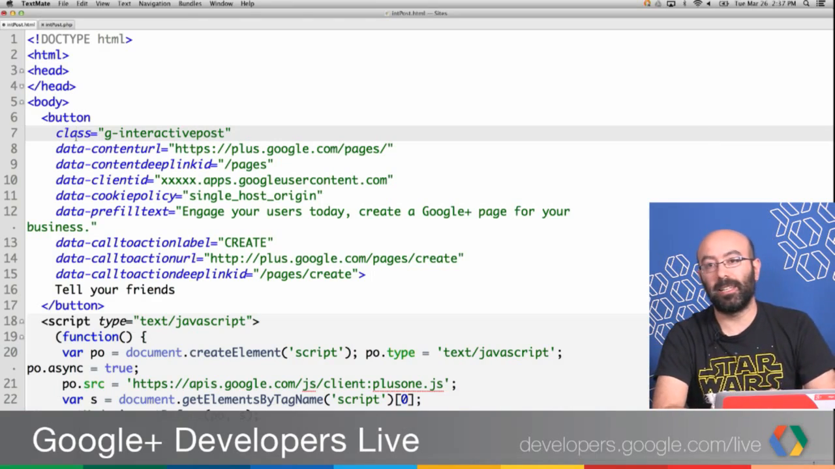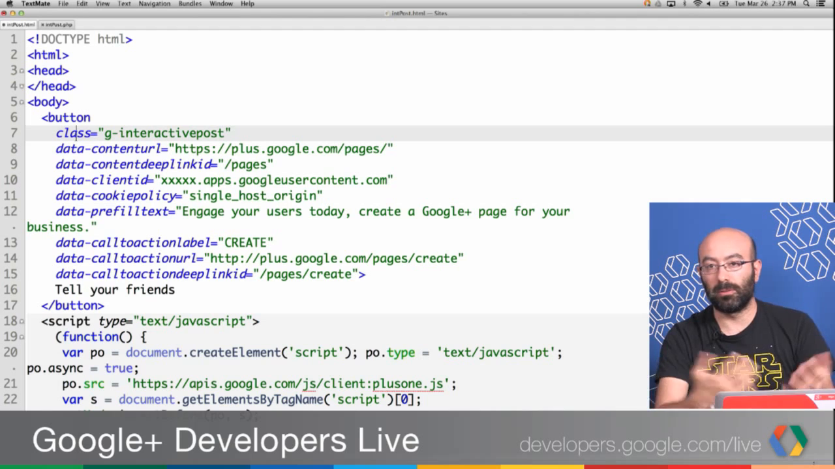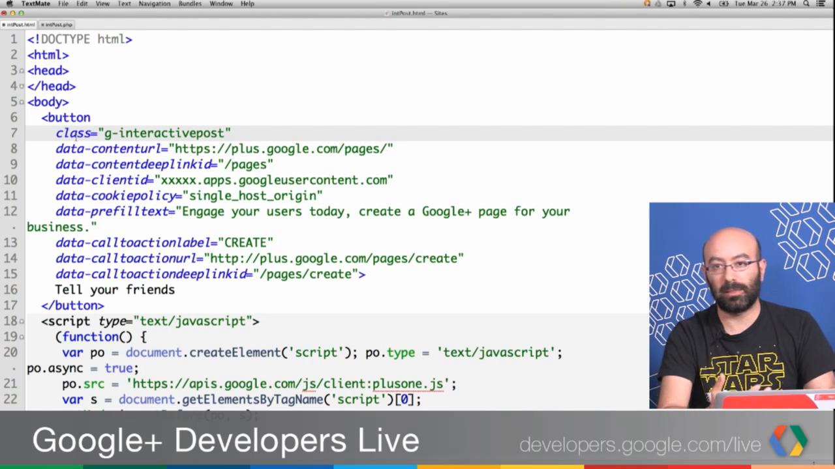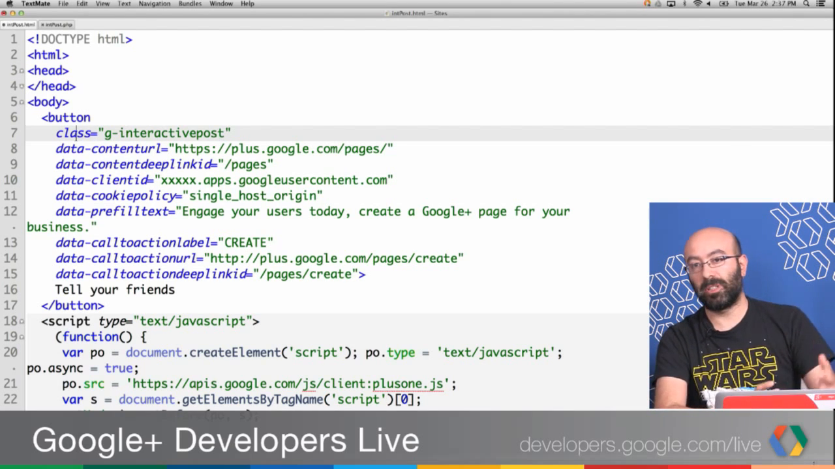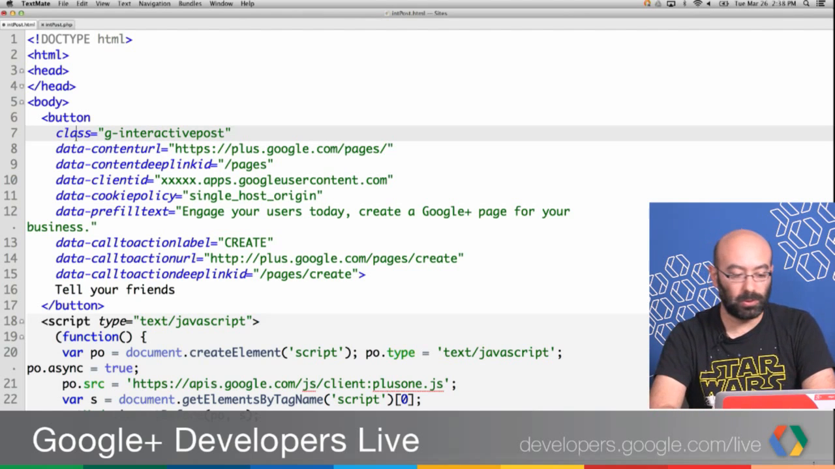So, back to our parameters, we have the client ID, which we will soon replace with the client ID from the project that we just generated. This is because we need to know that your app is accessing the JavaScript. The cookie policy, you might know this from the sign-in button. This is a complex parameter. Check the docs on the website, and we will have a GDL on this soon. But for now, just use single host origin or check the documentation that explains which value you should use.